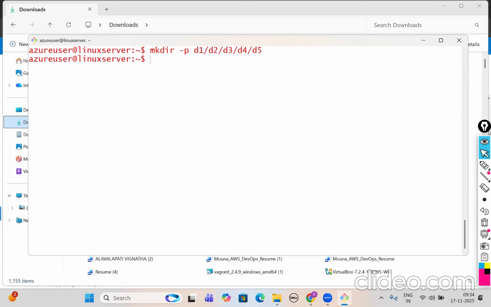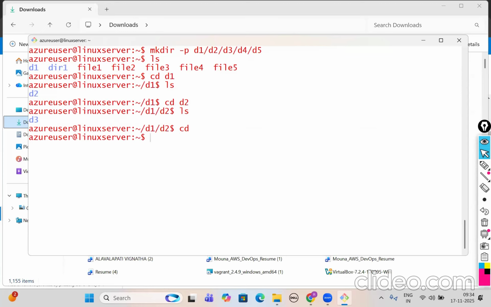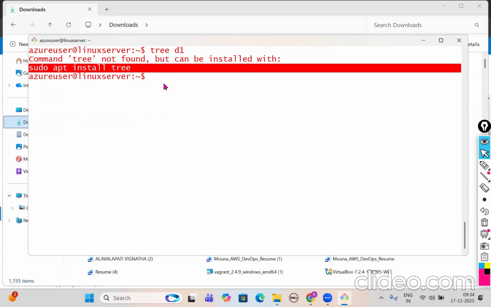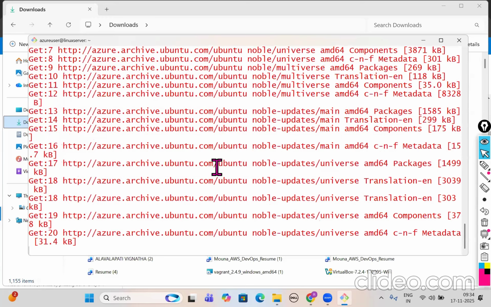Let's hit enter. Gone. Now if you do ls, do you notice there is a folder called D1? If you go inside the D1 directory, there is a folder called D2. You go inside the D2 directory, there is a folder called D3. In fact, there's a beautiful command called the tree command, which will show you the complete structure. Okay, it says tree software is not there. I need to install it with this command. Let's try. Okay, that also did not work. Okay, I'll explain these commands. These are software installation commands on Ubuntu servers. We'll see them a little later.